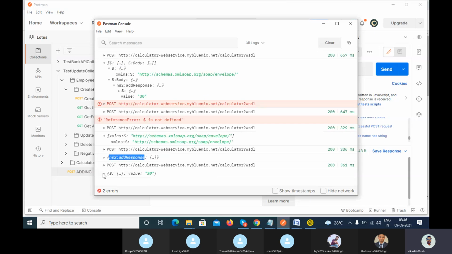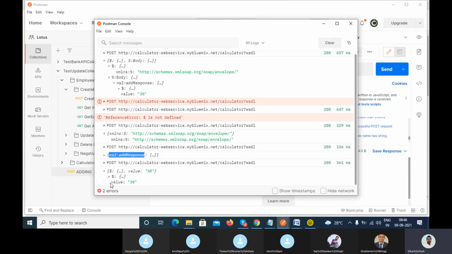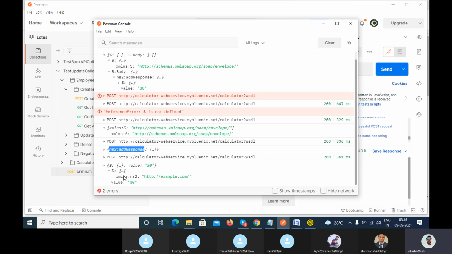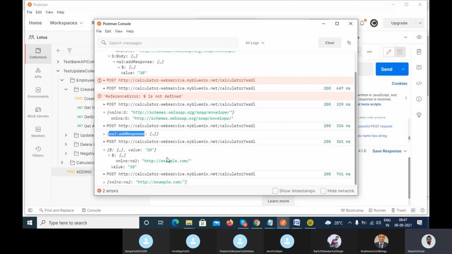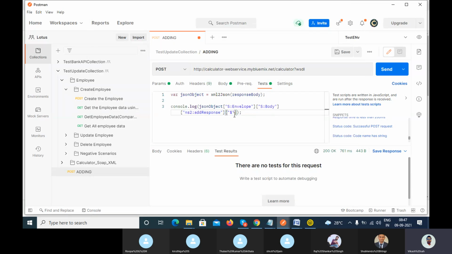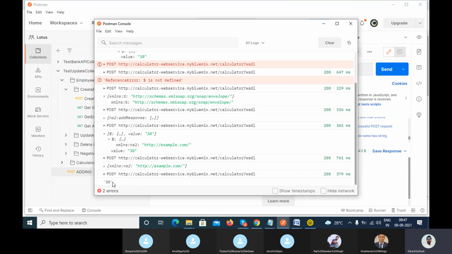When you go here, now you can see you are near to that. Now you have to fetch the value. I think the value comes under the dollar colon, so if I access the dollar colon, then I can access the value. So if I write dollar, no. I think I have to write value directly, and then I can pass the value. Let me call. Now you can see, yes, 30 is there.